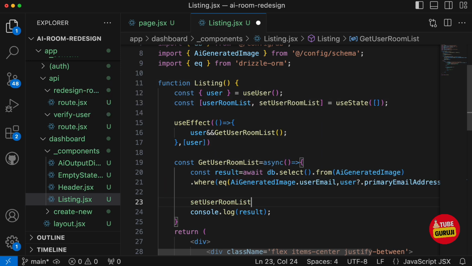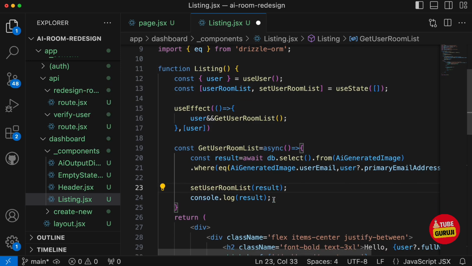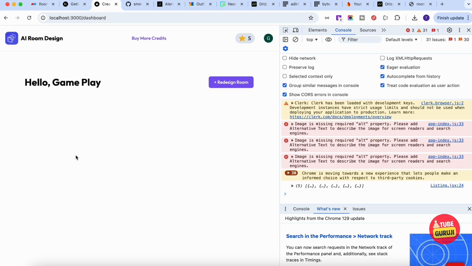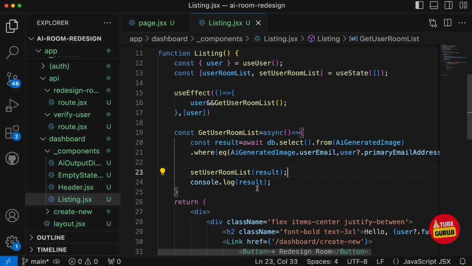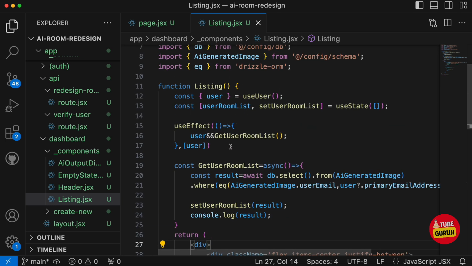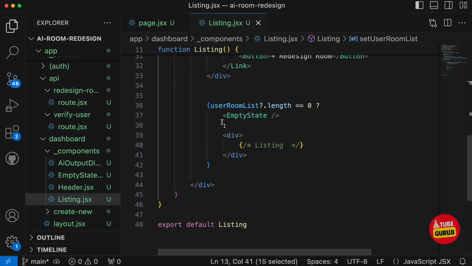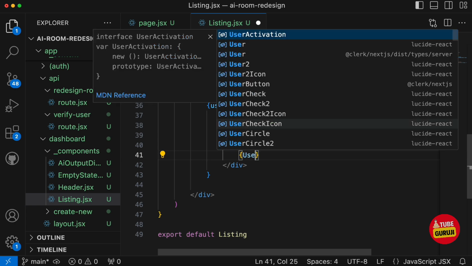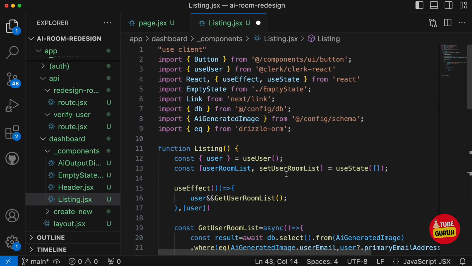Now save this record in this room list state. So here we'll say setUserRoomList, and in that we'll set the result. Now if I save this one and refresh this screen, you will see we are not displaying the empty state anymore, because we already have the data inside this userRoomList, and that's the reason it will jump to this div block. Perfect. Now let's go over here and just iterate that list of all the information. So over here I will just say user, oh, what is this field name called, userRoomList.